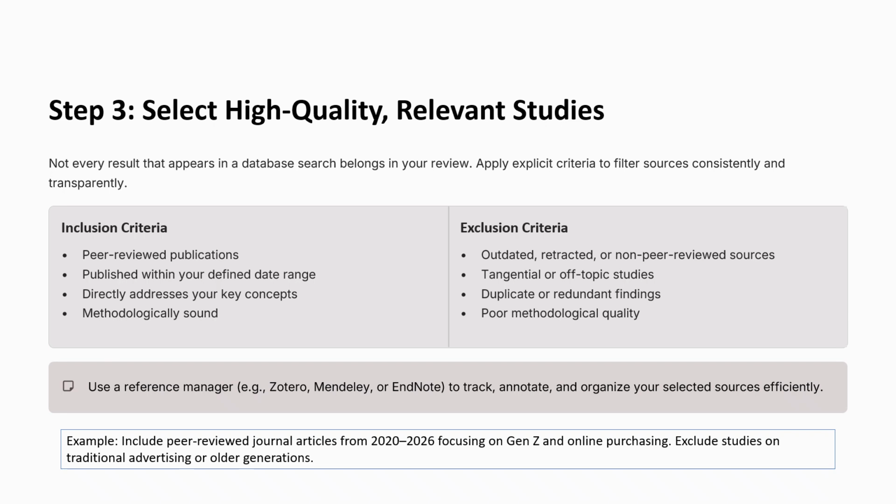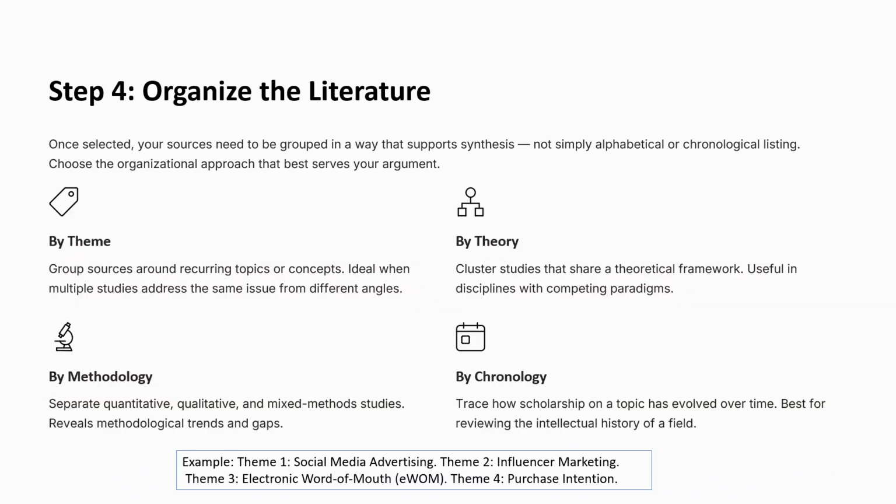Example: include peer-reviewed journal articles from 2020 to 2026, focusing on Gen Z and online purchasing. Exclude studies on traditional advertising or older generations. Step 4. Organize the literature. After selecting relevant studies, researchers should organize them in a meaningful way. One common approach is organizing by theme, where studies are grouped according to recurring topics.